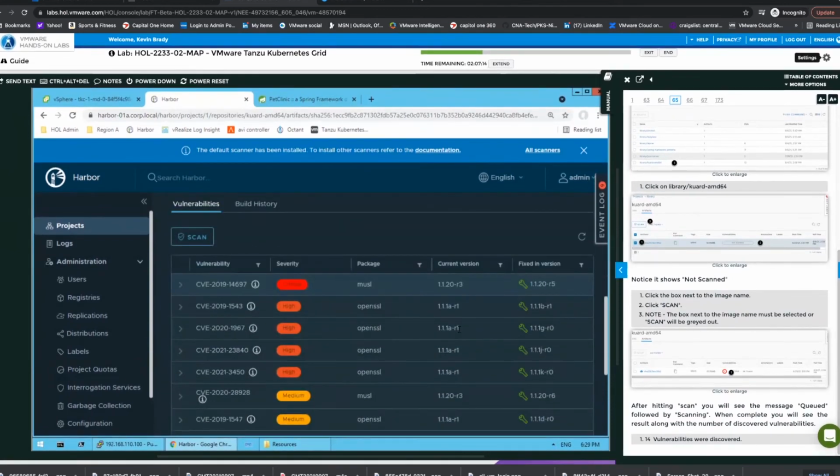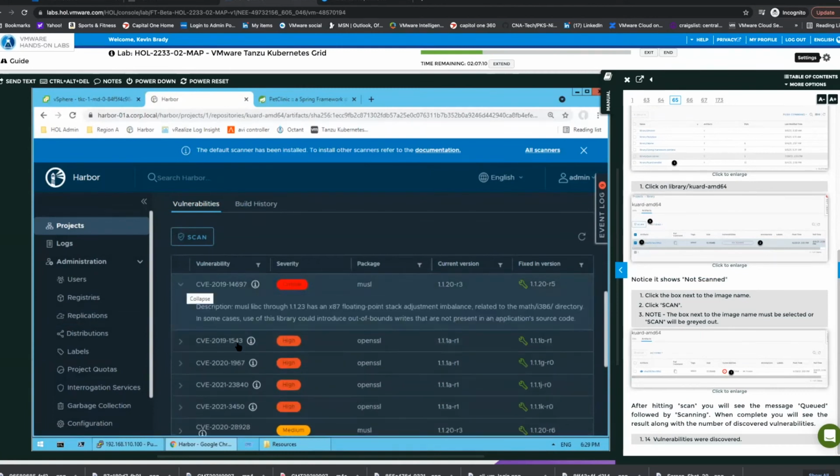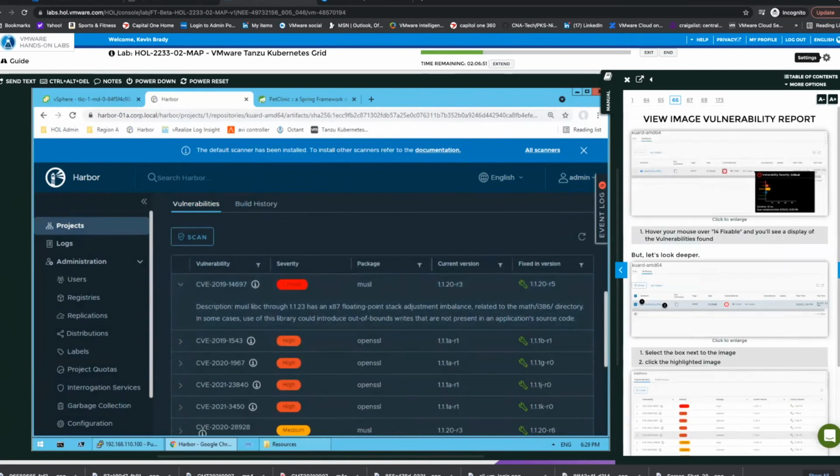And then you'll see a list of the vulnerabilities. If I click the chevron, I'll see what the description of that vulnerability is. It also tells me this is version R3, but this vulnerability has been fixed in R5. So I got a lot of information here about the vulnerabilities in my object.